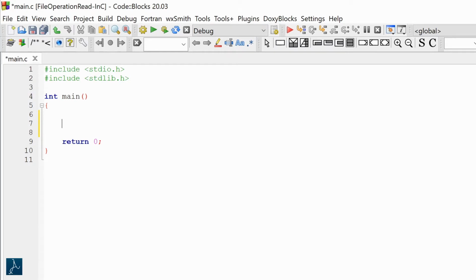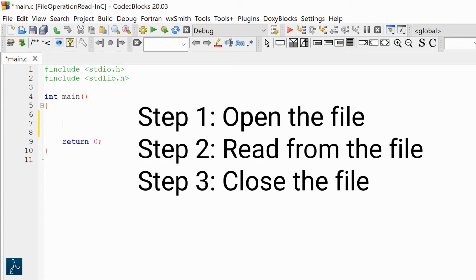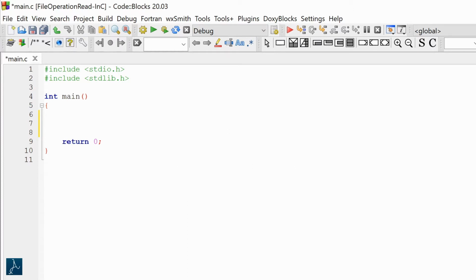In order to perform read operation on a file using C programming, I will follow three simple steps. First step is to open a file, second step is to read from the file, and third step is to close the file. I will write the code step by step. First step mentions opening the file.